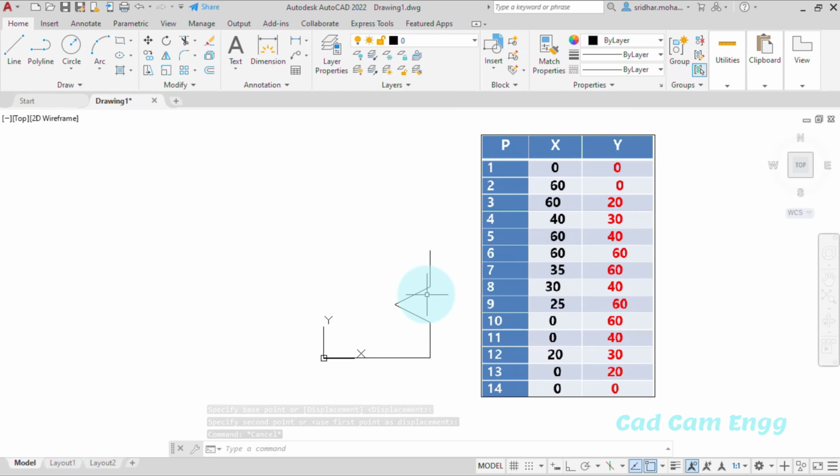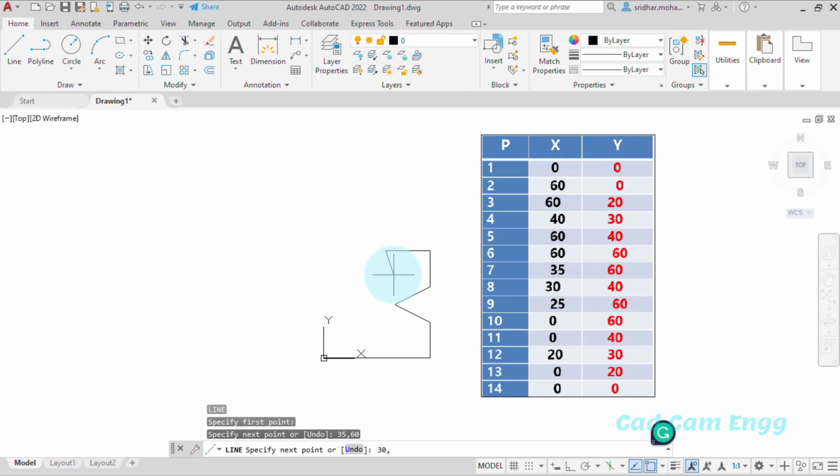In case you come out of the line command, just press L and enter again, and then enter again, and it automatically goes to the previous point. Okay, so up to now we have completed 6 points. Now I enter the 7th point. The value is 35, 60. And the 8th point 30, 40. And the 9th point 25, 60.